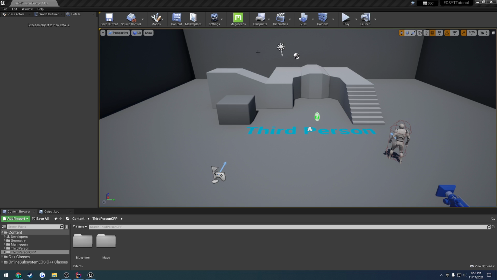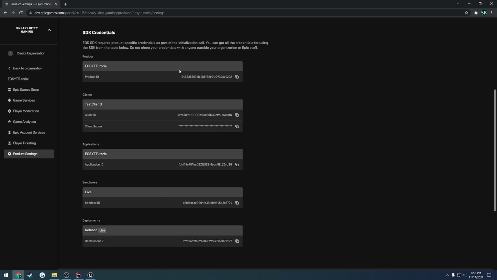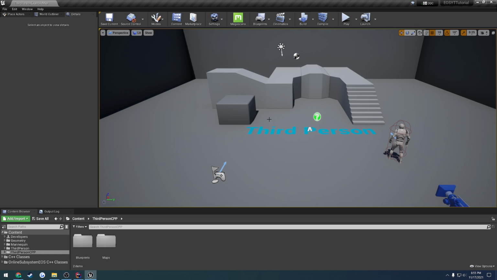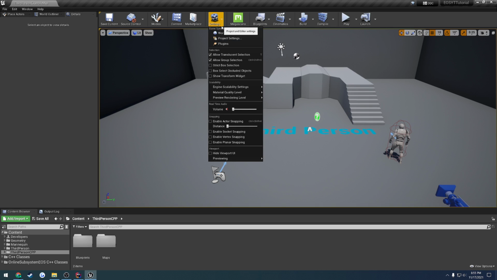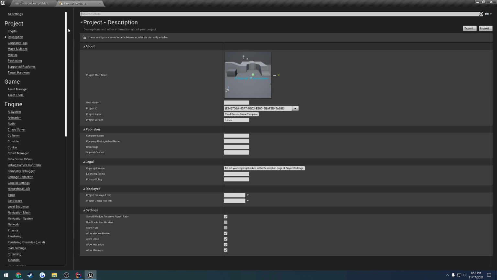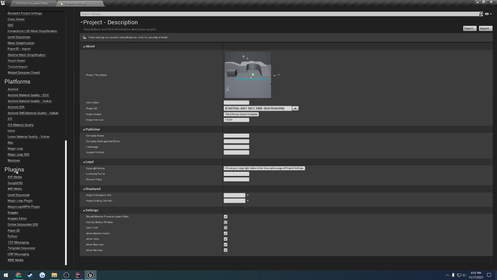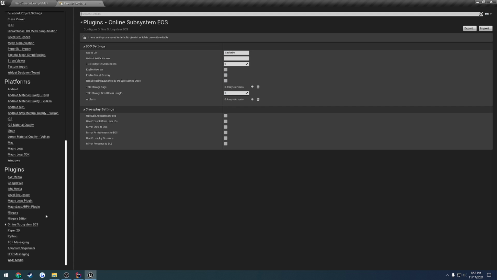Okay, once we're restarted, we can go ahead and fill out all of that information that we have inside of our project to allow us to easily connect. So we go to settings, project settings, and if we scroll all the way down to the bottom under plugins, you will see online subsystem EOS. Click that, and pretty much we can leave everything here default. I want to enable overlay just to test if it's working, enable social view, and I don't care about this, so you're going to leave that unchecked.